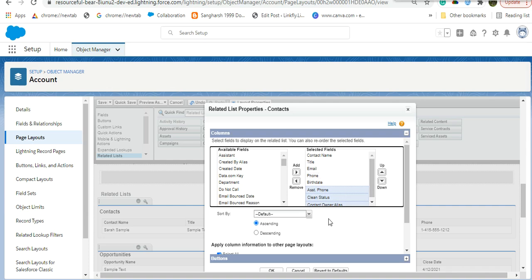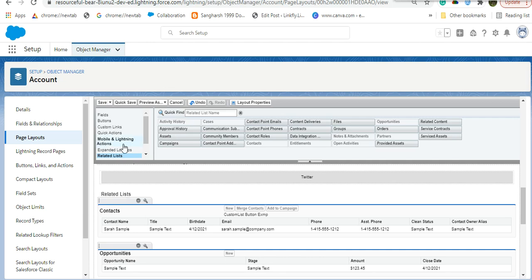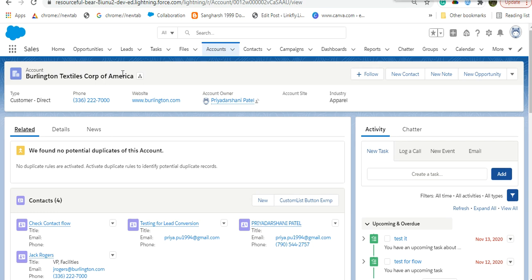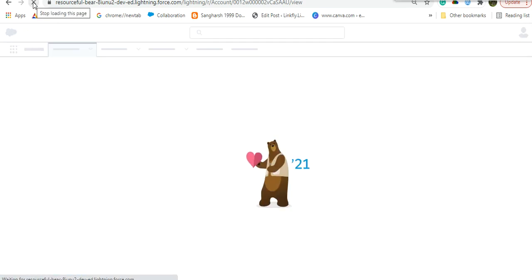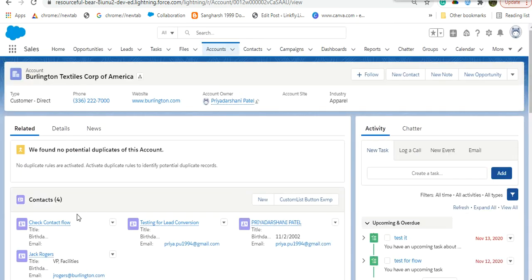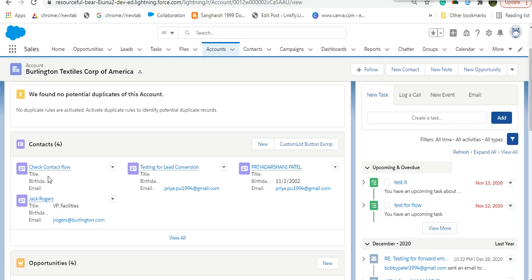You can also arrange the order of these fields. If you want to move one up, you can do it. Title, birth date, email, phone. Now just click on OK. Hit the OK button and click on save. Let's see the changes. Refresh the page. If you want to see more fields, you have to click on view all.